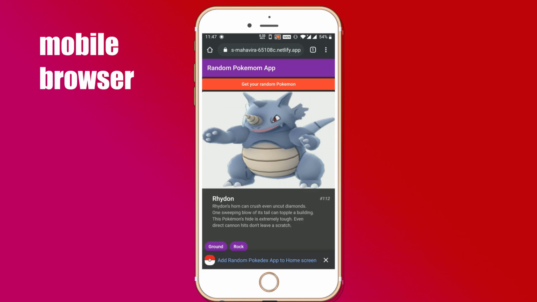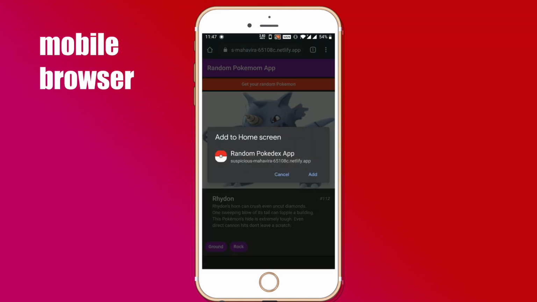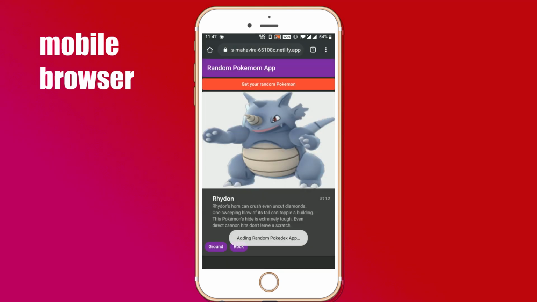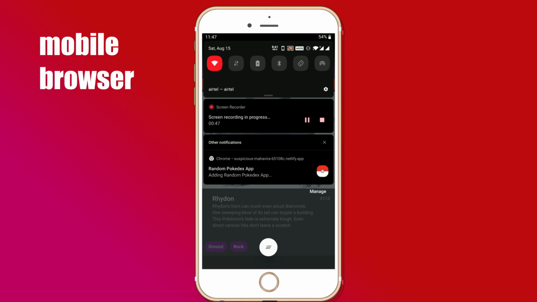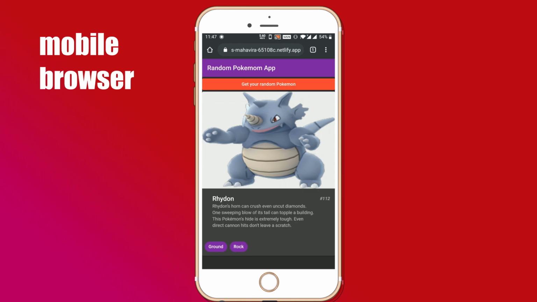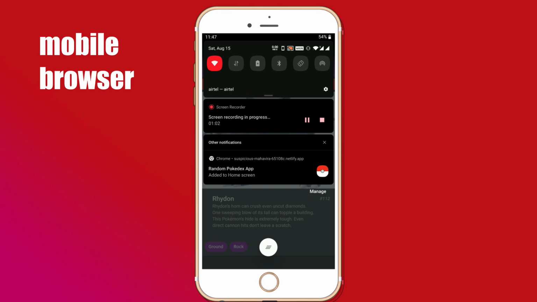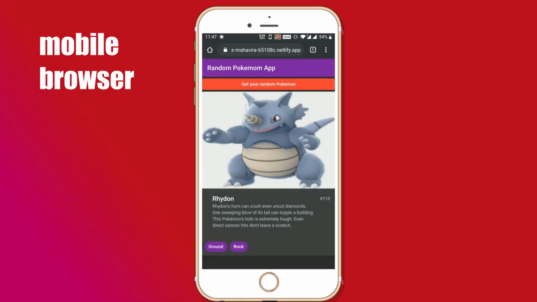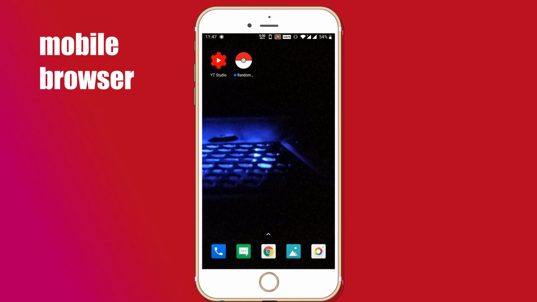I'll just click on this. This will ask me to add this application to the home screen. I'll just click on add, and now you can see the Pokédex app is being added. Once this is completed, I should be able to access this application on my mobile phone as a normal mobile application. I see that this has been added to my home screen. I'll just go to my home screen, and here I have it. This application is running as a normal native application on my mobile phone.